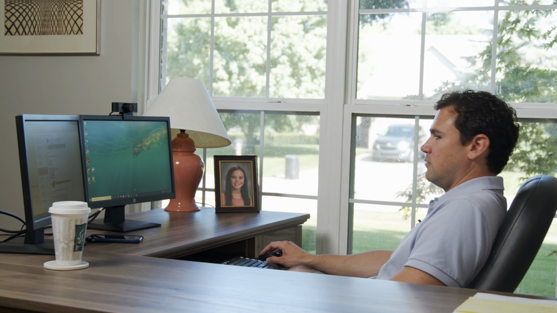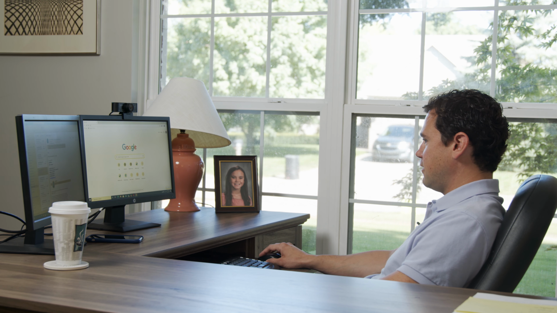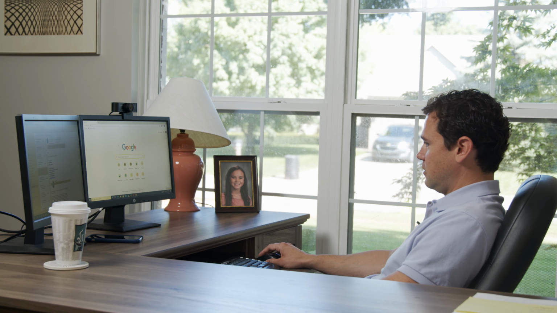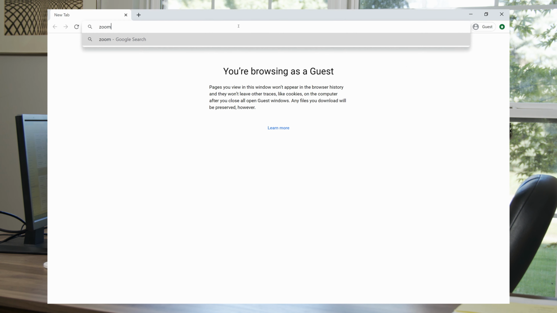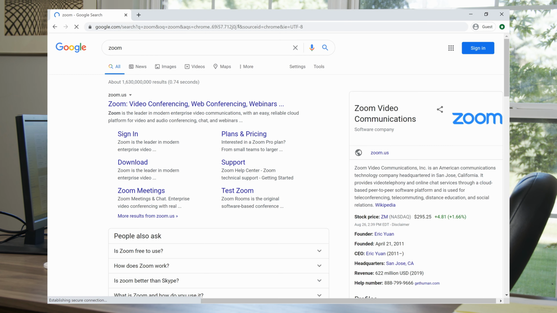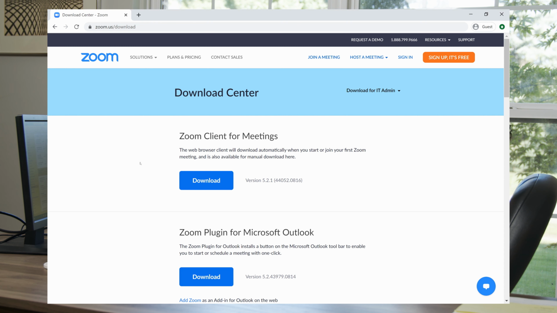All right, so the first thing you do is you go on your Google Chrome or your iPhone. If you have an iPhone, it's Safari. If you have an Android, you go to Google and you just type in Zoom. You go to download. Then you click here, Zoom client for meetings, and you click download. You'll see down here that it's installing. And when it's done installing, you click open.